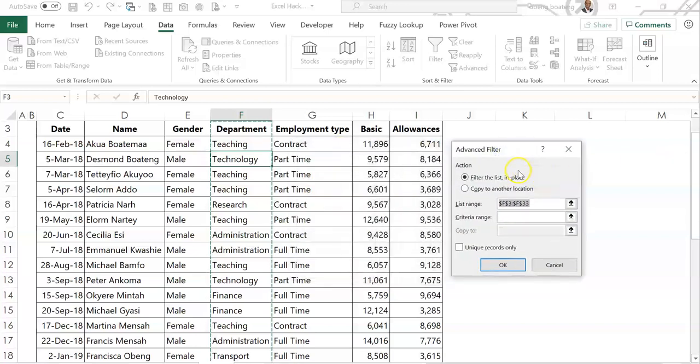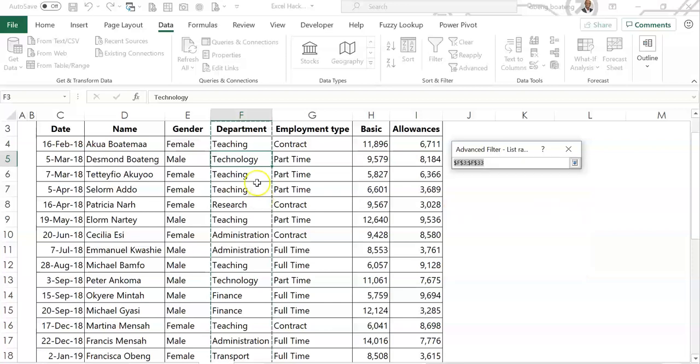There are some options here. First, our goal is to copy the list to another location. If you choose the first one, it will filter the current list in place or the database you have. So I'll choose the second one to copy to another location. The list range is the entire set of data, in this case, department column or the department field.